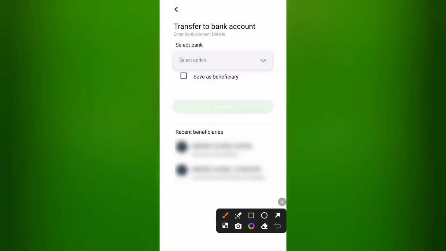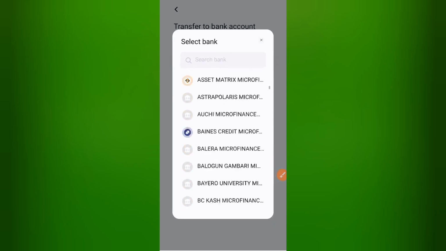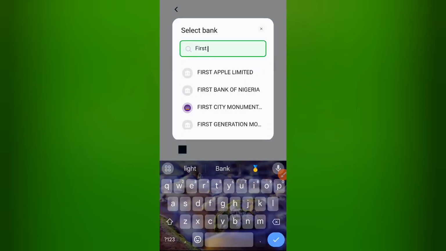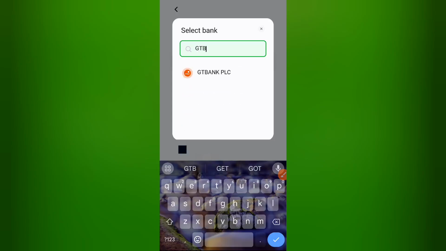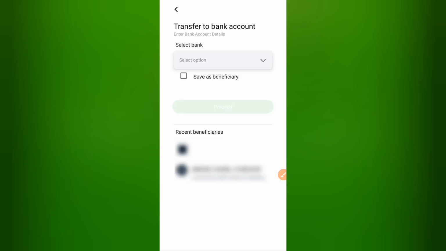Now once you click on bank account, you'll be asked to select your bank name, right? So click on this very drop down arrow, type in your bank. It is very important to type in your bank. You can type in any bank of your choice, whether it's First Bank, you type that in. If it's UBA Bank, you type that in. If it's Guaranteed Trust Bank, which is GTB, you type that in. They literally have all banks you can think of in Nigeria, right?